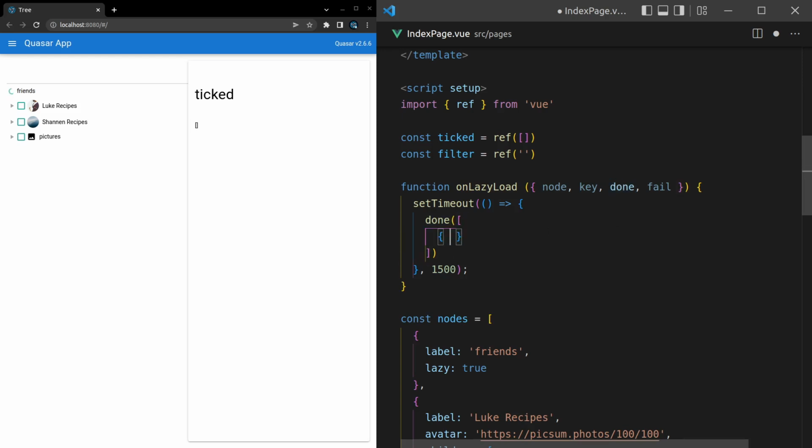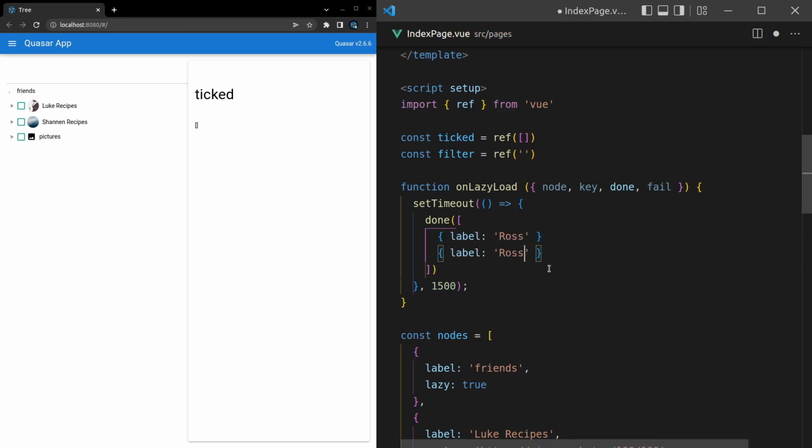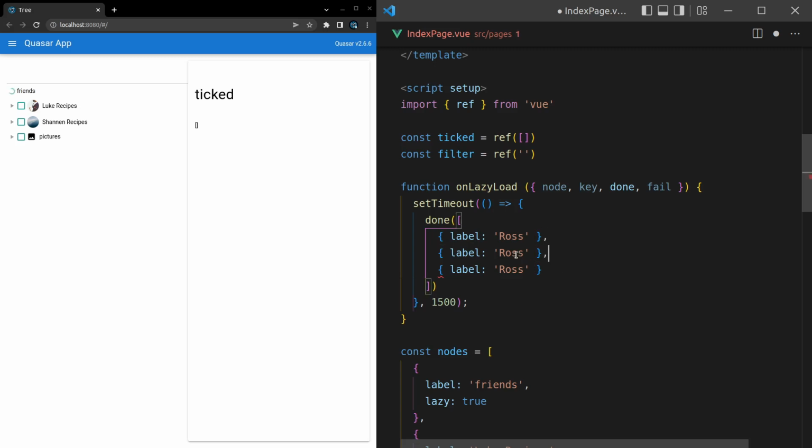So now we can come in here and say label is equal to the name of the friend. So I've got a friend called Ross. And what other friends do I have? I actually don't have a lot of friends, to be honest. I'm a bit of a loner, but that's how I like to live my life. We've also got Shannon. She's my friend for life. And another one we have is Josh. And Josh was my best friend when I studied classical piano.